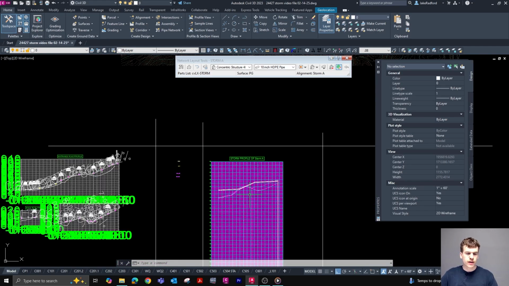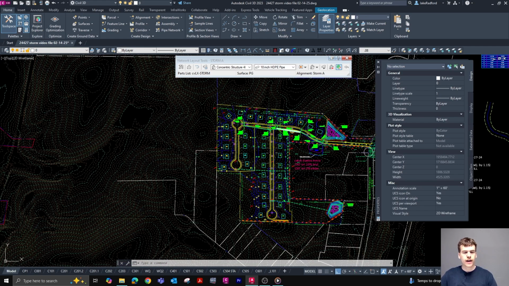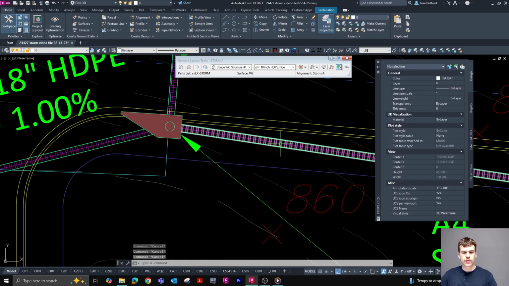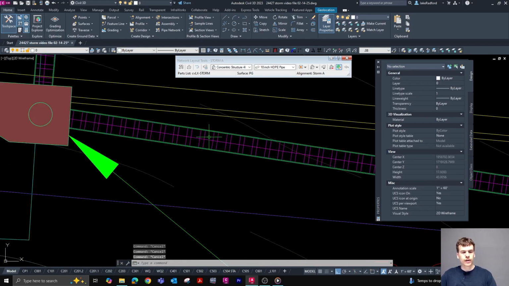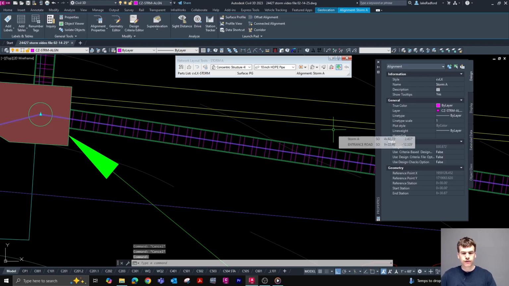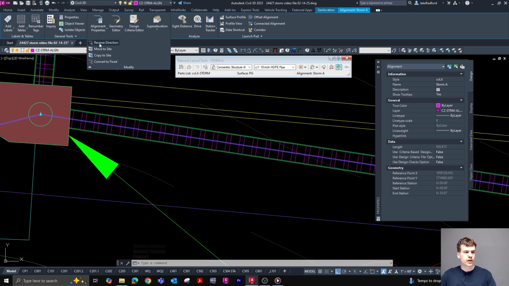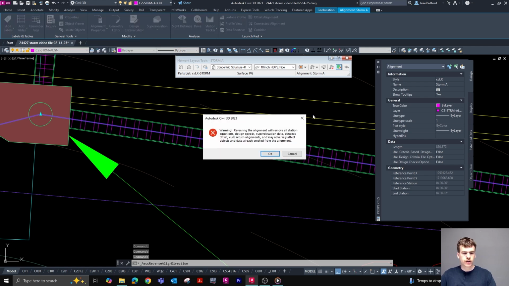And so one quick thing that I'm going to show you guys is if you ever have a scenario in which your alignment direction is wrong, which in this case it's correct. So I'm going to go ahead and change the alignment for it to be wrong. You can select the alignment, hit this Modify tab, and hit Reverse Direction. It'll give you this little error, or not error, but warning. You just go ahead and press OK.